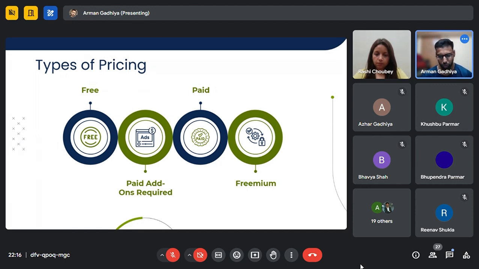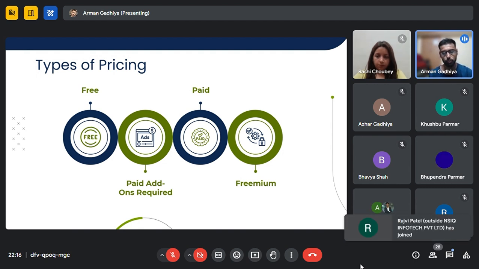and freemium. So first is the free application. Free application means free. If you want to allow your customers to install the application without any charge, you can simply keep your application free. Then is paid add-on requirement. In this application, some of the features will be free and some of the features will be paid. And third is paid. This application will be fully paid. Whatever amount is decided by the person who is developing the application, that amount needs to be paid by the user before installing the application.